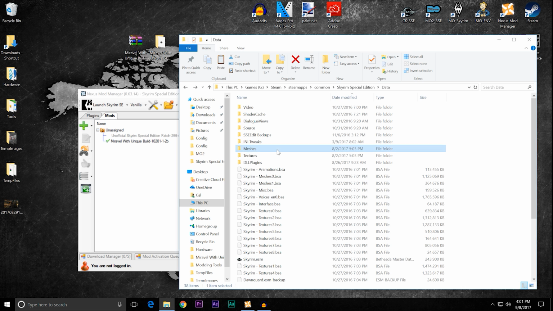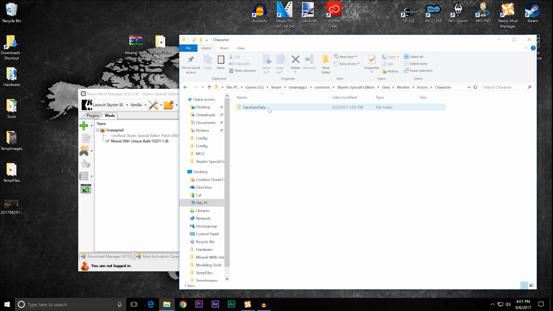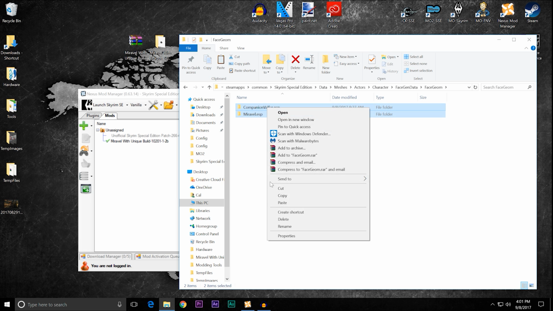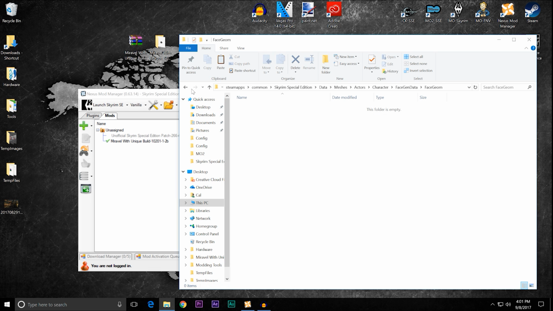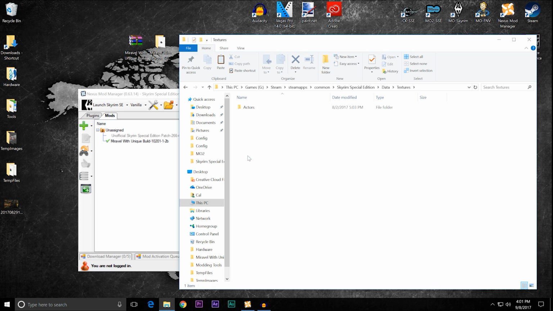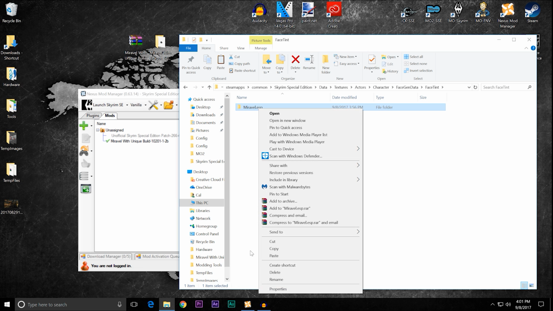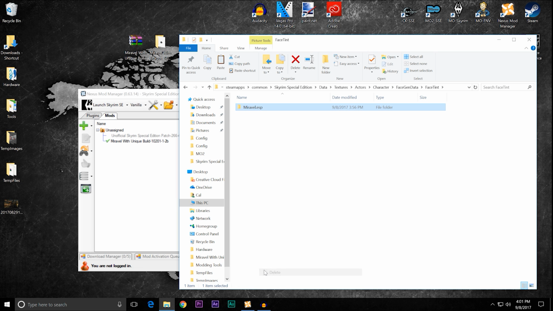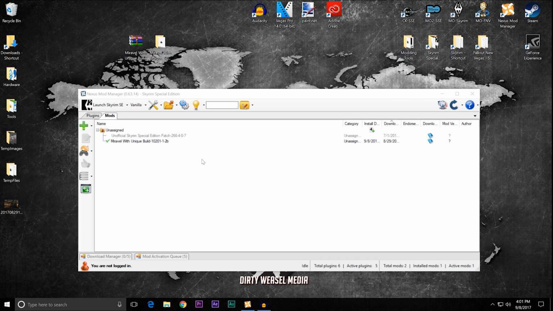If you were to be completely correct on this, I would go ahead and delete the old ones anyways. If you're using Nexus Mod Manager, it's going to put them right back. Don't worry about it when you reinstall the mod, but you don't want to have anything extra. Textures, actors, character, face gen data, face tint. Don't worry about leaving these folders the way they are. It's going to repopulate eventually anyways. Delete. Okay, they're just empty folders. And basically you've done it.